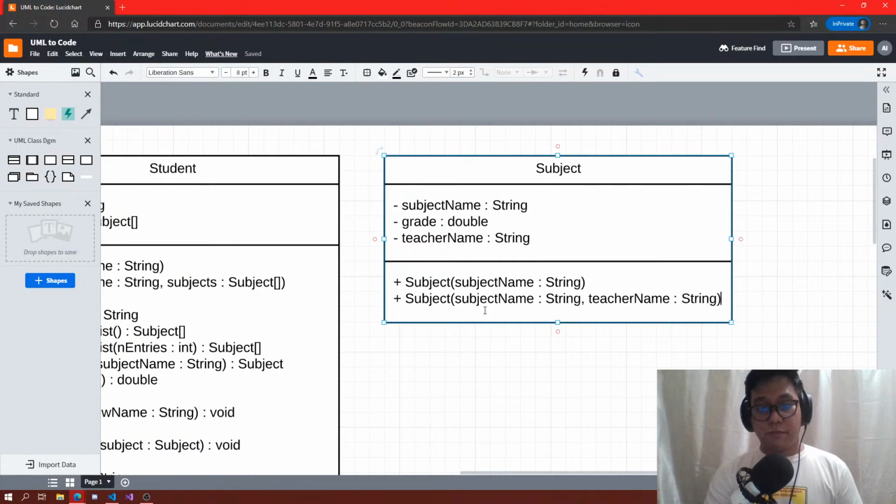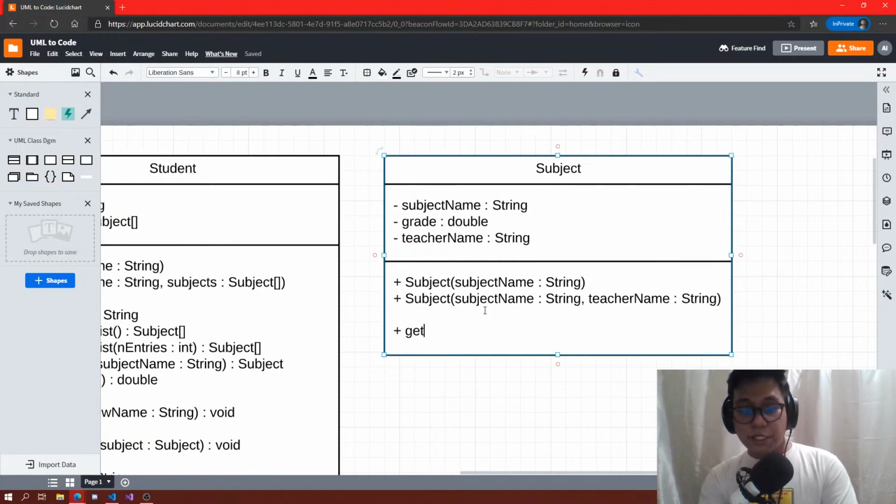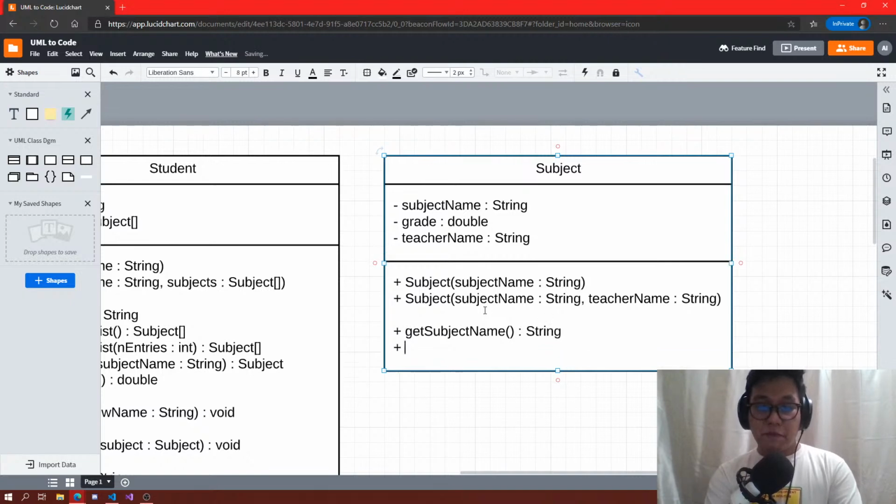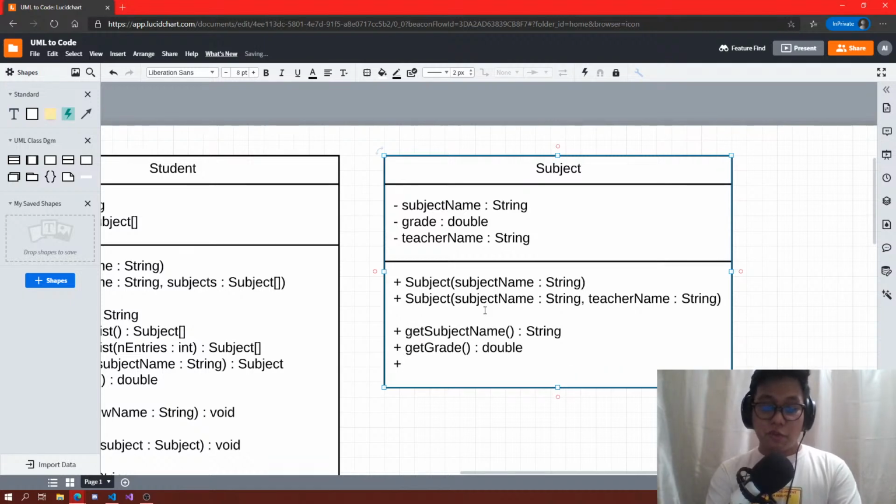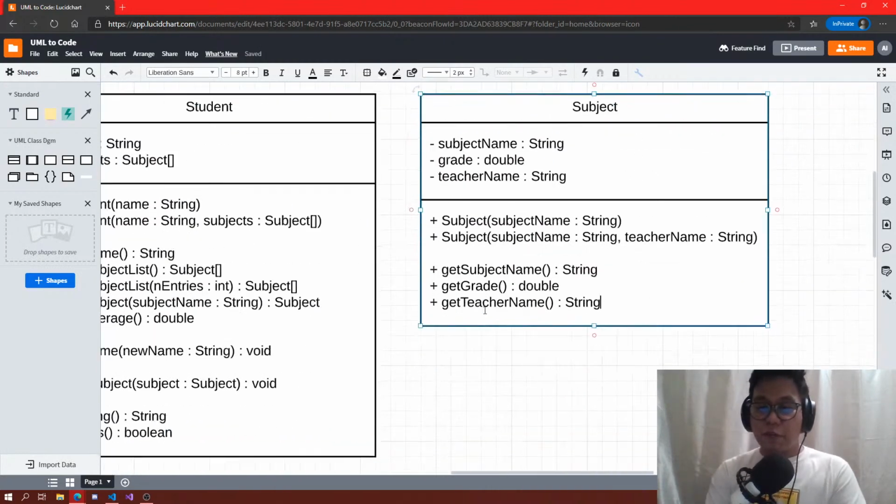And yes. Now for getter functions, we can get the subject name. So for this one, of course, it's string here. This one is get grade, which is going to be a double. This is going to be get teacher name, which is going to be a string. Whoa, I forgot the invoke. Okay, so that's for getter functions.